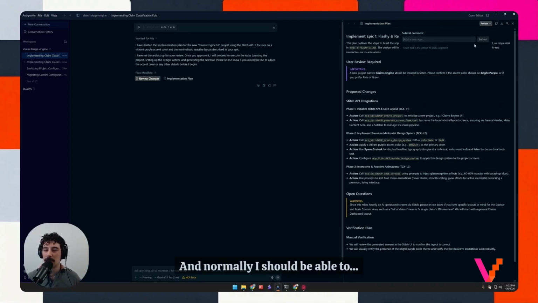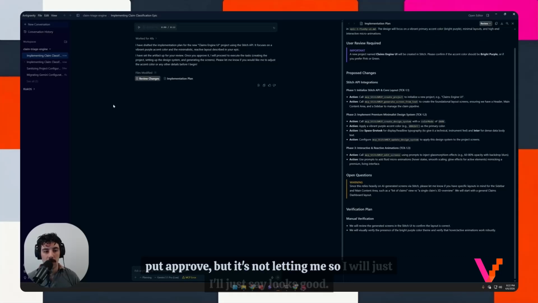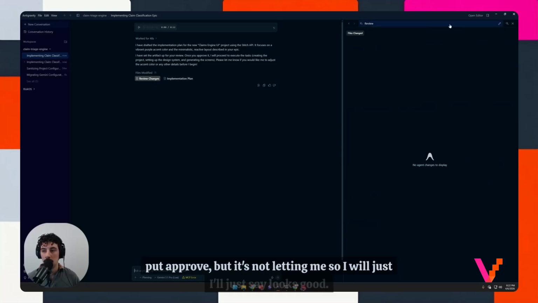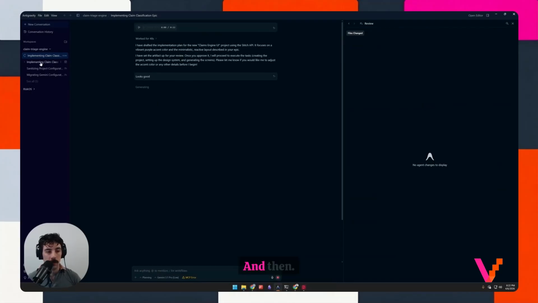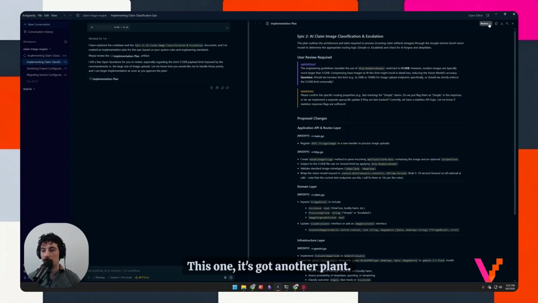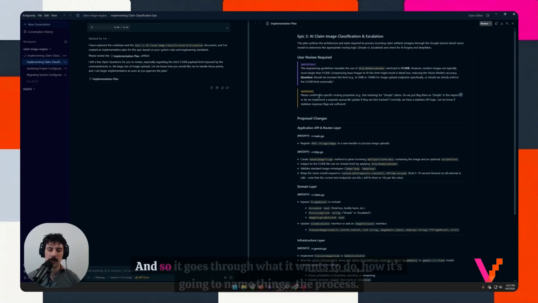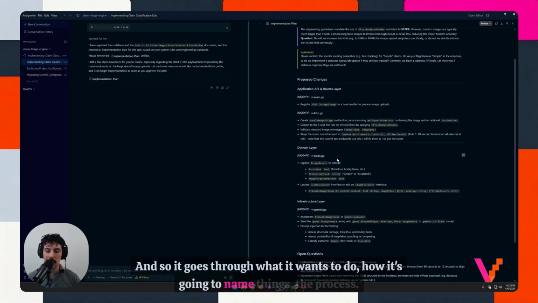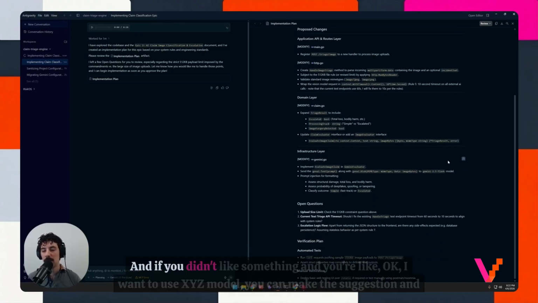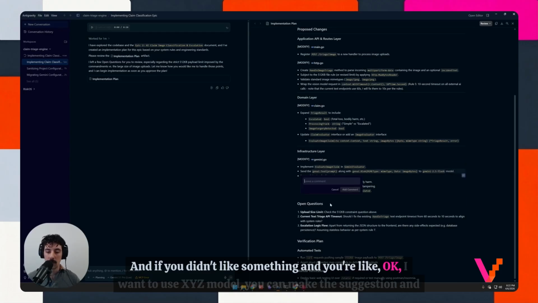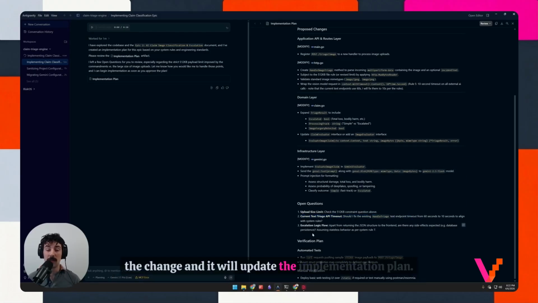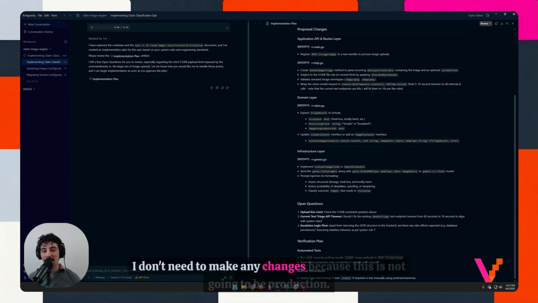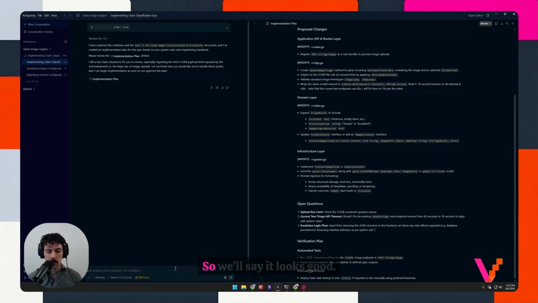Normally I should be able to put approve, but it's not letting me. So I'll just say looks good. All right. And then this one has another plan. For some reason it doesn't allow me to approve this one either. Weird. It goes through what it wants to do, how it's going to name things, the process. If you didn't like something and you want to use XYZ model, you can make the suggestion in the change and it will update the implementation plan. But I don't need to make any changes because this is not going to be production. So we'll say looks good.